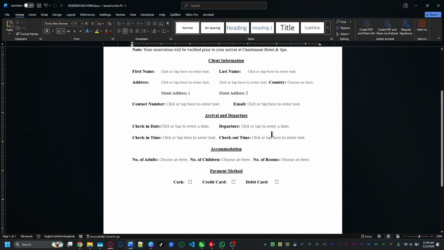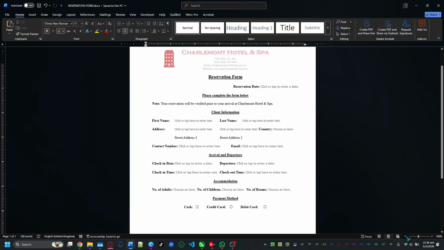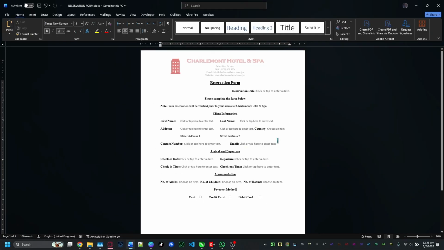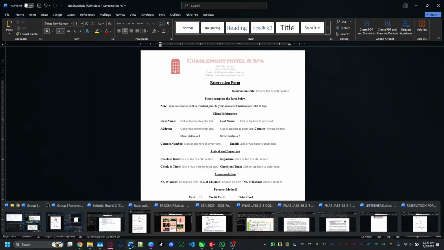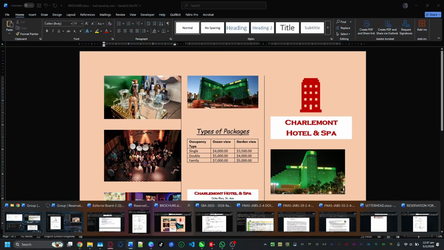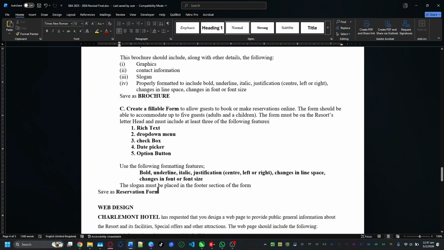So yeah, that's it. At this point, we have been able to complete our reservation form. Like you can see on this now, our reservation form has been completed. It's so easy and simple that you can do it on your own within a short time. So that's how you create the reservation form, and that will come to the end of the word processing. I believe so. We've done the brochure, and that will come to the end of the brochure.